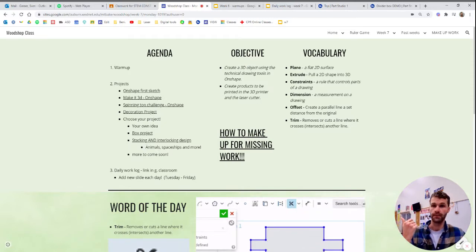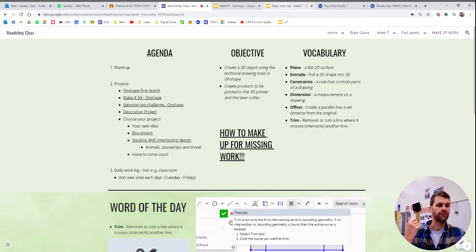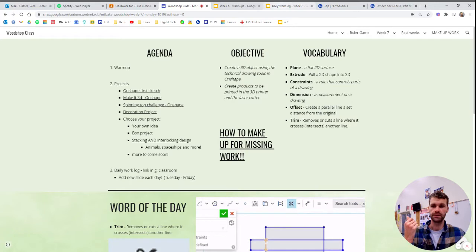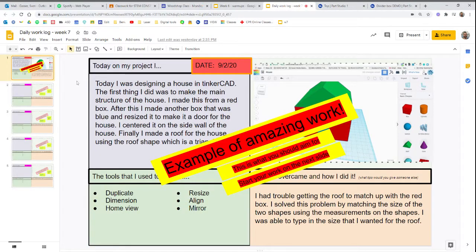And then at the end of the day, we do this little thing we call the daily work log. And I'll show that to you right now. This is a way for the students to show what they were getting done each day, and that is this document right here.